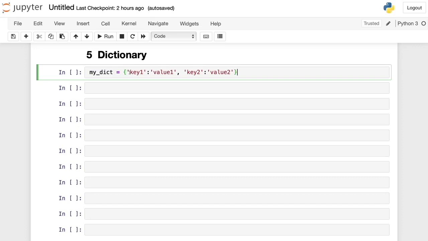So we open curly braces, and inside we write our first item. The first item consists of a key here on the left, and then a value here, and it's separated with the colon. So here we have the key, then colon, and then the value. And then we have here the second item, so the second key and the second value.